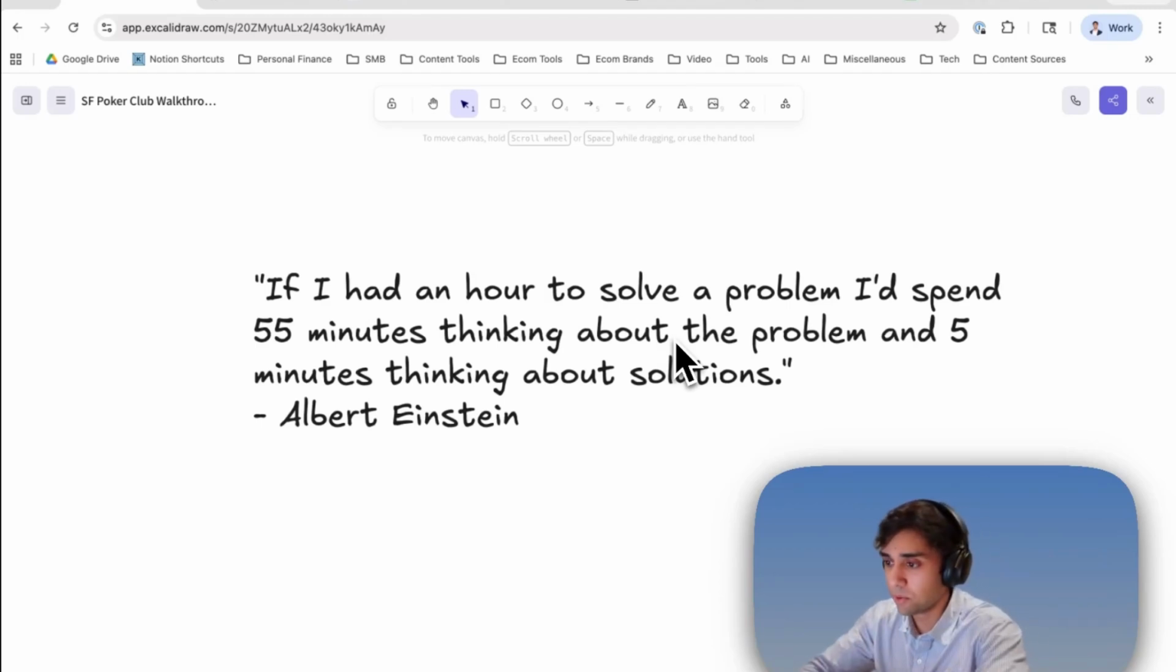So the most important thing you really need to understand at a high level about vibe coding is this. This is kind of what I think of. If I had an hour to solve a problem, I'd spend 55 minutes thinking about the problem and 5 minutes thinking about the solutions. And that seems kind of like what vibe coding really is to me.